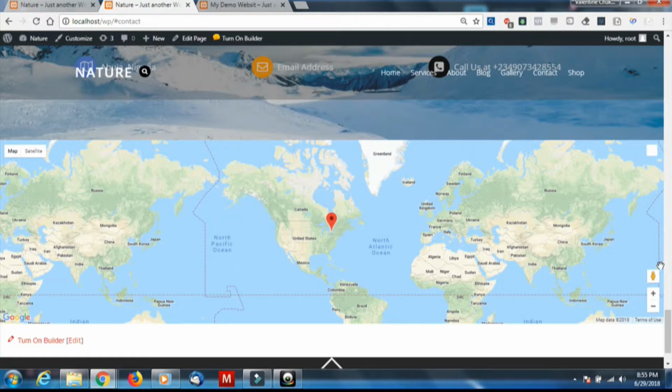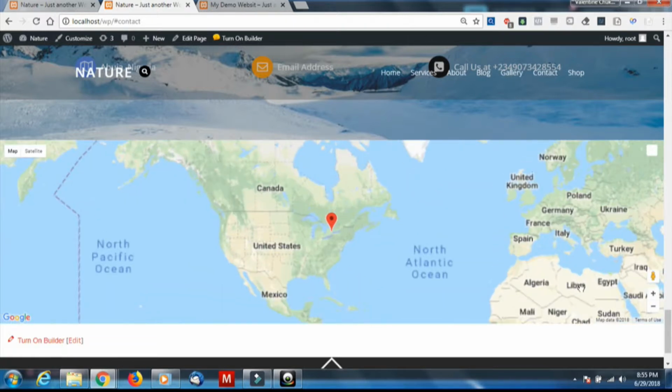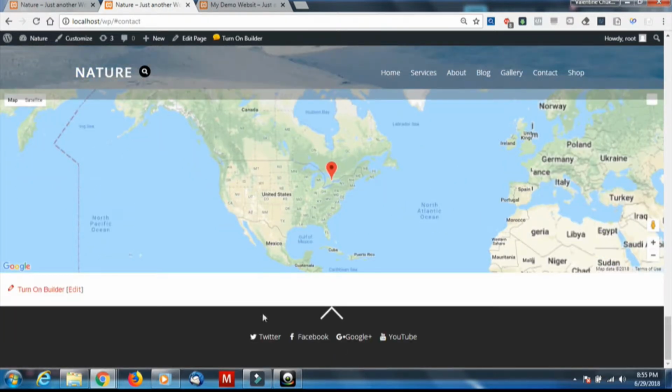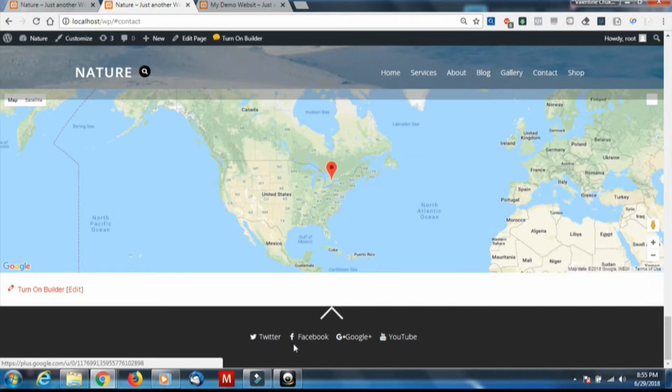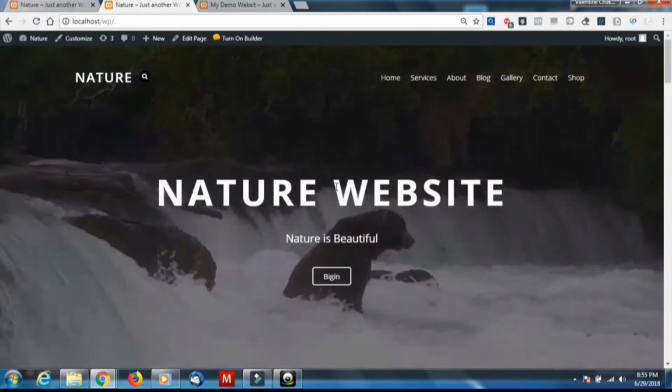I'm also going to show you how you can add the effects you may like. You can zoom in, you see. So I'm going to show you how you can do all these things. Now I'm also going to show you how you can create the social media icons you can see at the footer here. I'm going to show you how you can add this back to the top button.